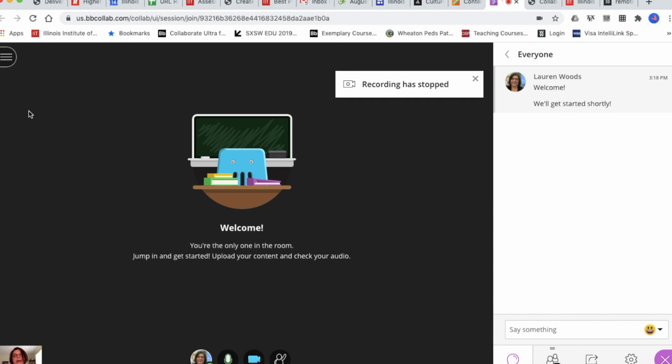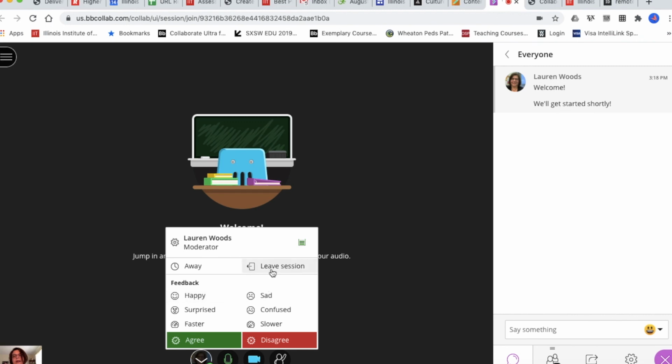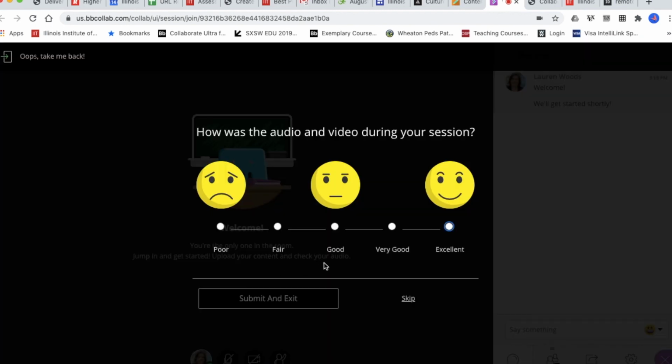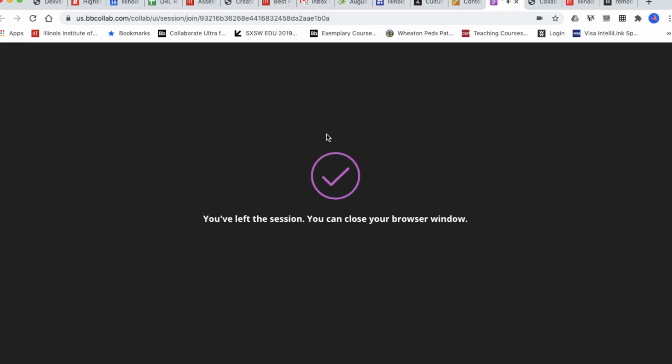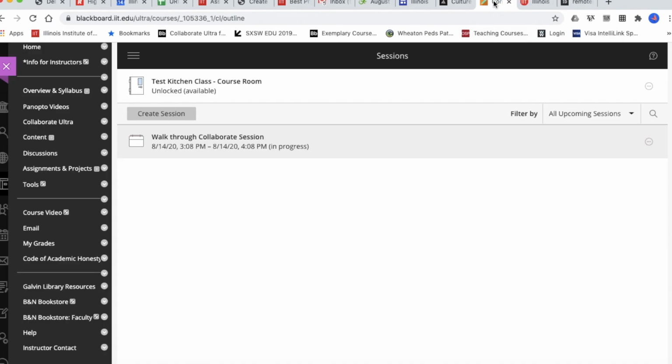It'll stop automatically, but not after a while. You can stop the recording, and then you can just go ahead and leave the session. And once you leave the session, you'll get this screen, but you can usually just skip that. And it'll take you back. It'll say you can close this window and go to our sessions room.